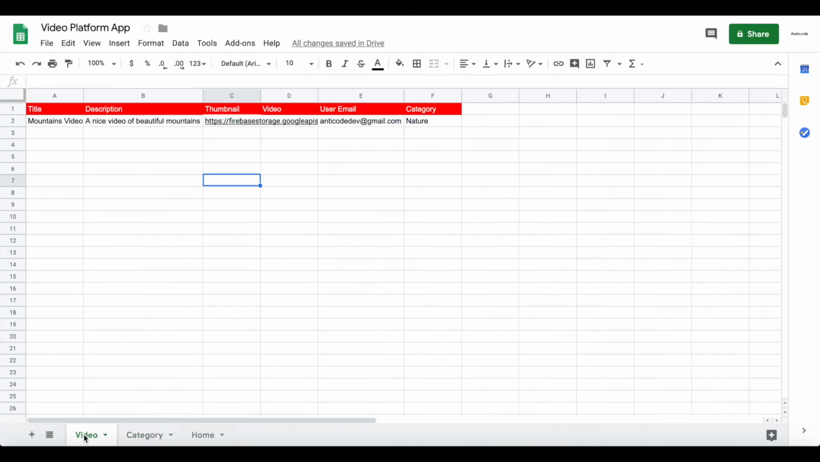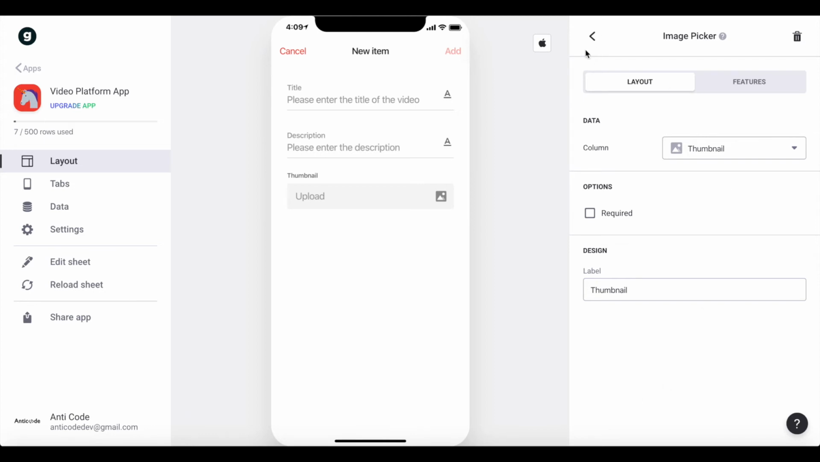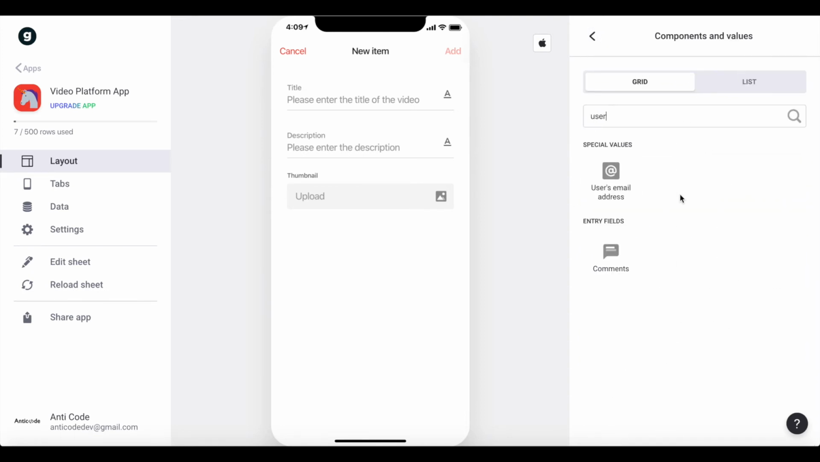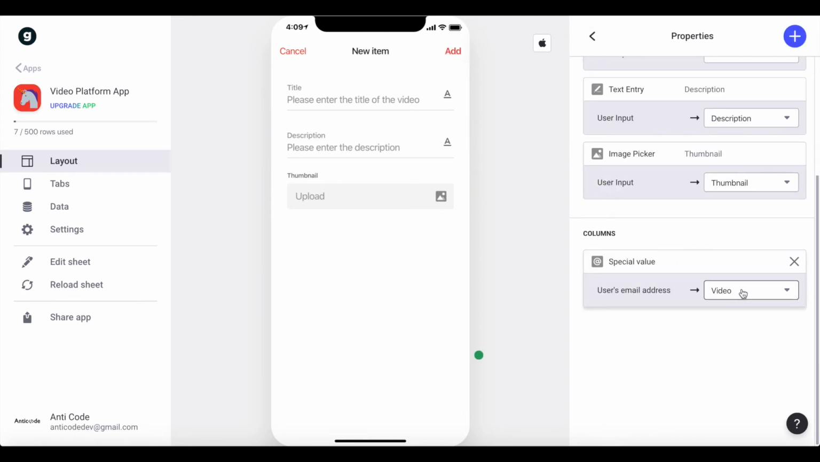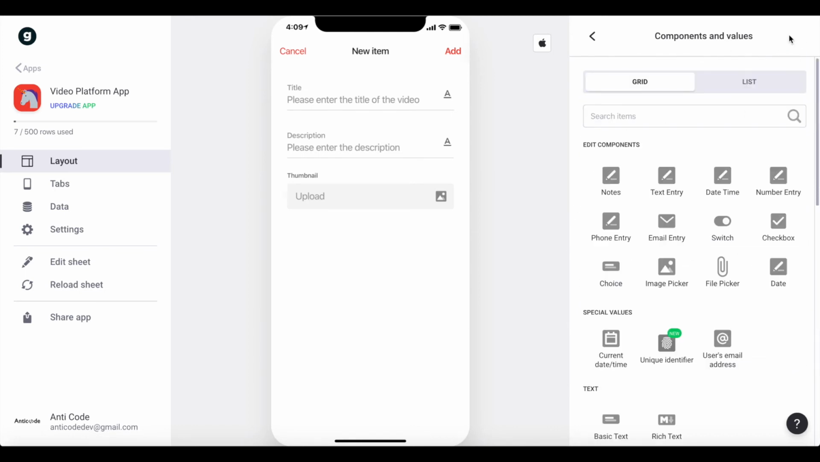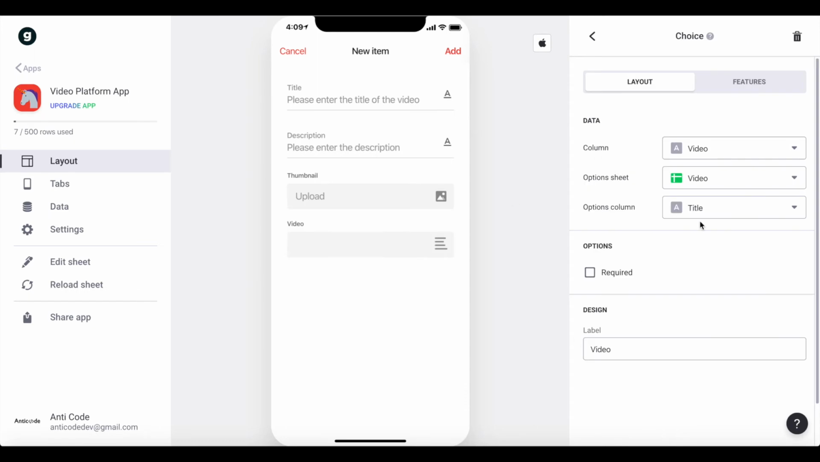Let's check what we also need. We want the title, description, thumbnail, the category, video, and user email. So let's go back. The user email should be fetched from the current user that has logged into your app. So we have access to that by just searching for user's email address and assigning that to our field user email. Our category field should be actually a choice, so a drop down from the options sheet category, and just choosing from all the titles that we have. So the label should be, please choose a category.